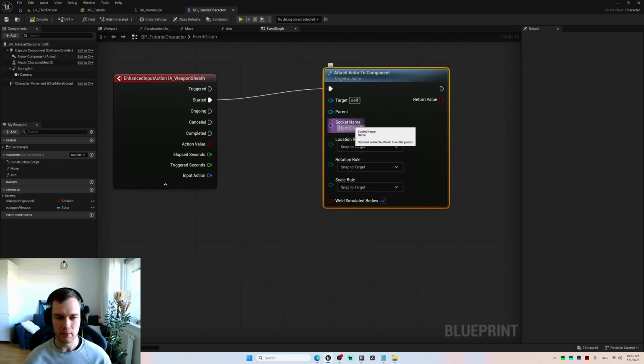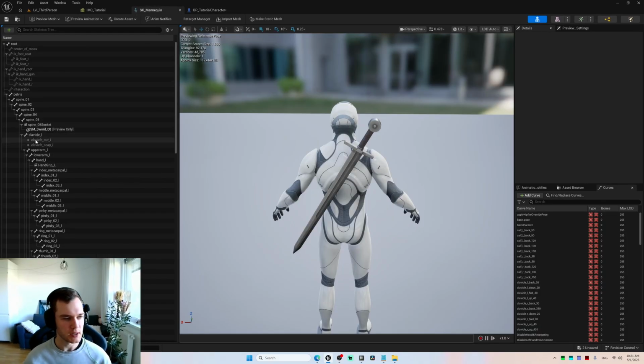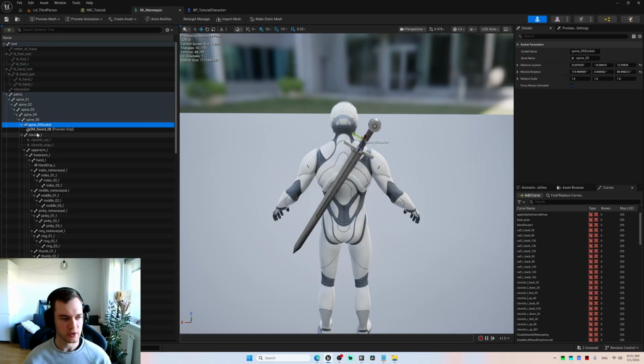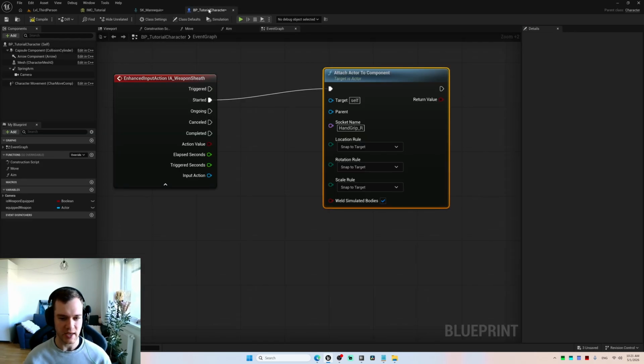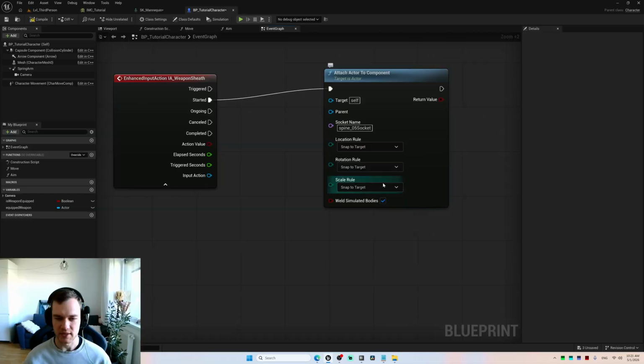So the socket name that we used up there is the hand grip _R, but obviously the one that we need is spine 05 socket. So we can grab that from the skeletal mesh. I'm just going to copy and paste the name exactly to avoid typos. And we're going to leave the rest as it is. Snap to target is the setting that we want.